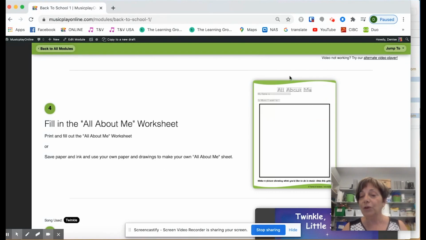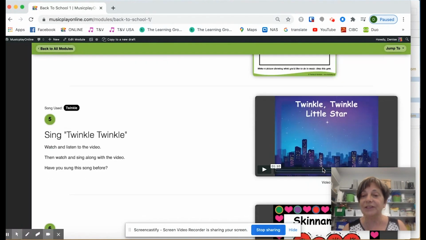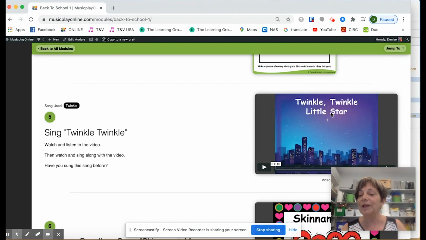The All About Me worksheet is a little bit different for kindergarten. We've got some guided printing practice in this, or save paper and make your own drawings. Make a picture showing what you'd like to do in music class this year. Again, we've given Twinkle Twinkle as a familiar song that children will feel comfortable singing. Maybe mom and dad will sing along with them.